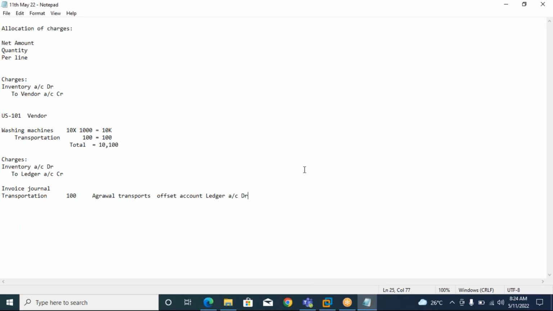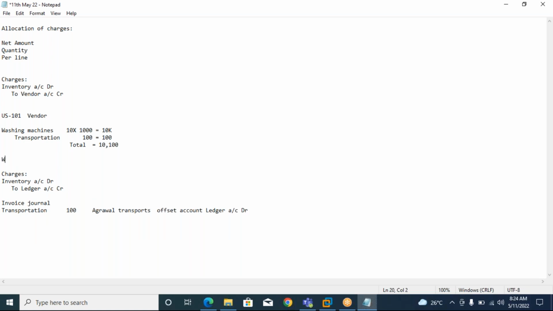Okay. So in our Dynamics, we don't have the option to select a third-party vendor in the purchase order. We don't have. That's why I told you we will map it in the PO. This is a workaround solution.